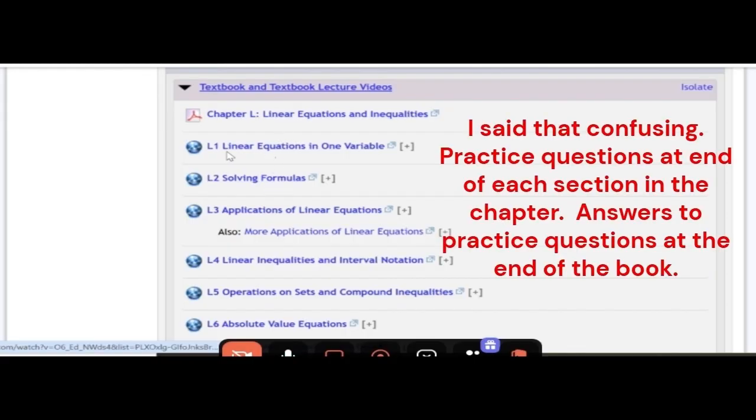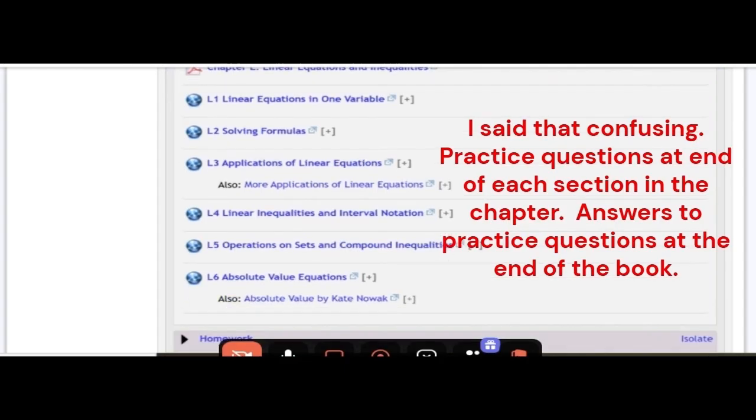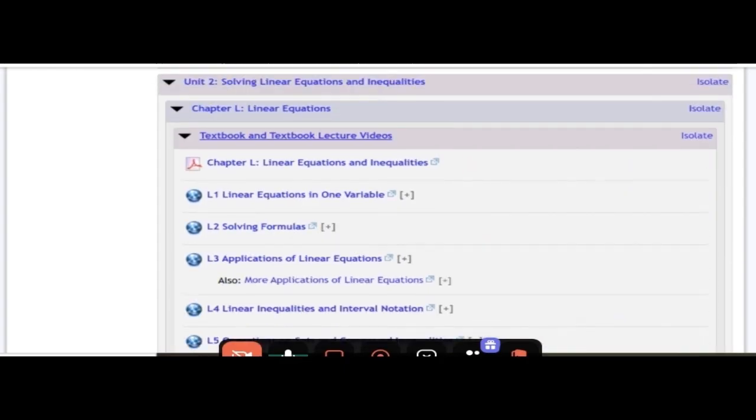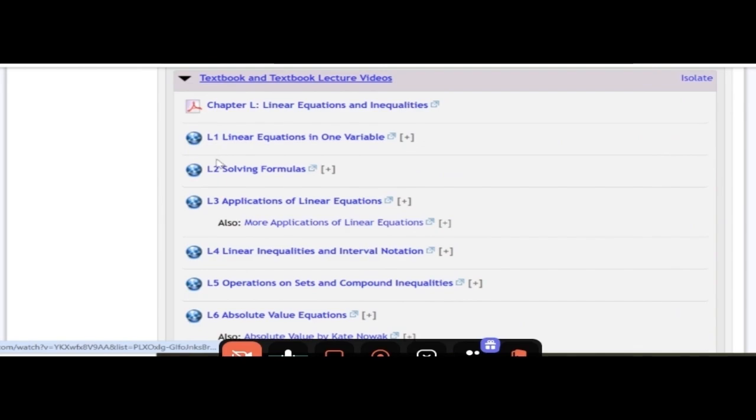Then you have each of these ones with this symbol here is a video lecture teaching the concepts that go with each section. So L1, L2, L3, L4, etc. are the sections in the textbook with those same names. And the idea here is that you would watch the lecture on L1, potentially read the chapter and look at the example questions if you feel that's useful.